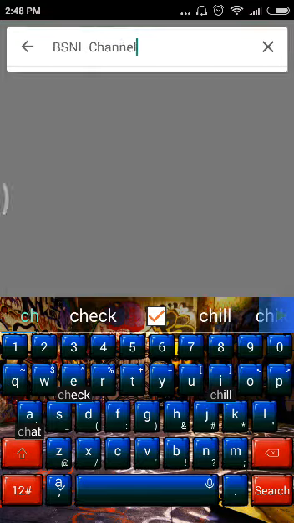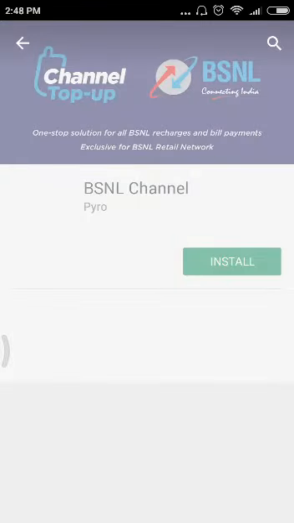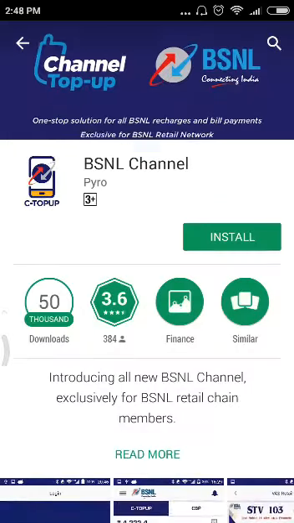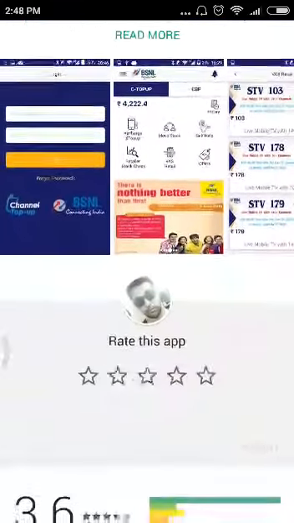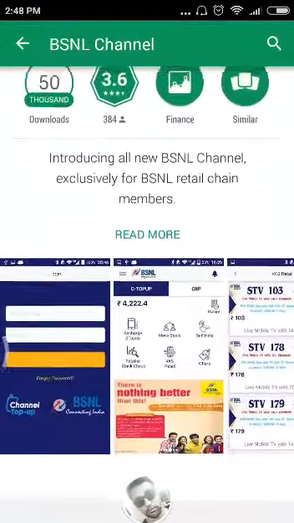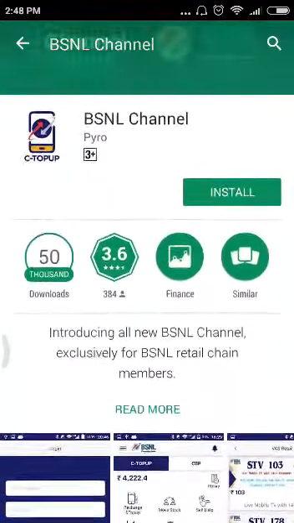Therefore, I just wanted to get the details and share them with you all. As per my sources, I came to know that BSNL has introduced a BSNL Android C Top Up app, which has been powered by Pyro. So let's see how to install that app and what the look of that particular app is all about.